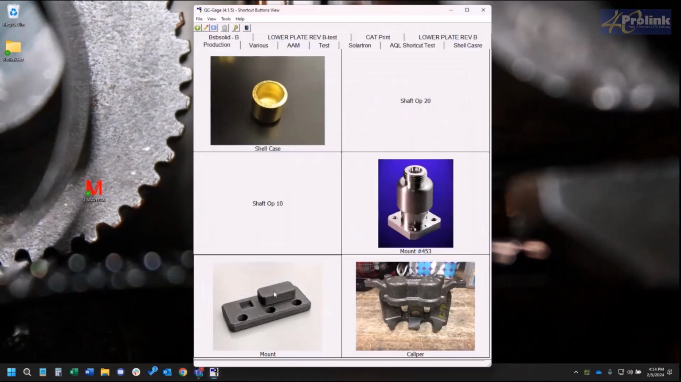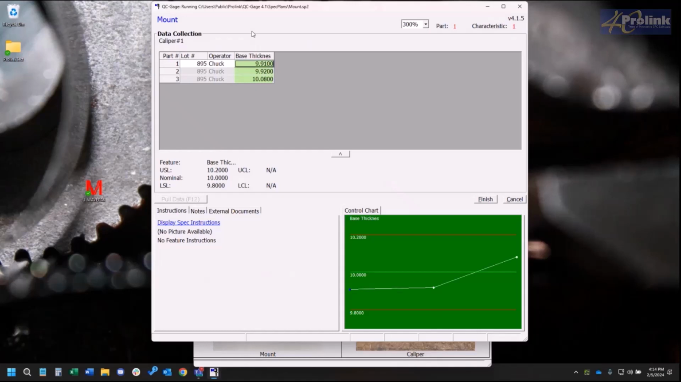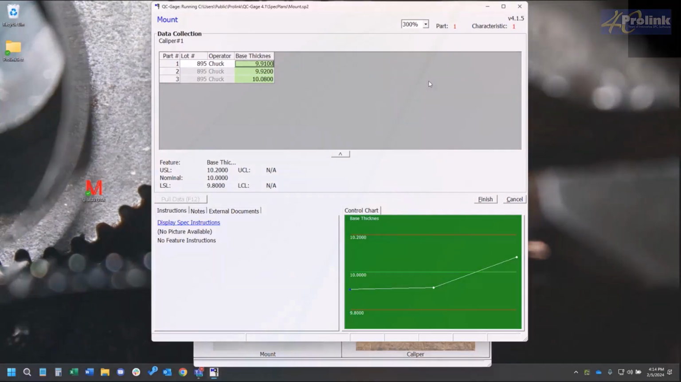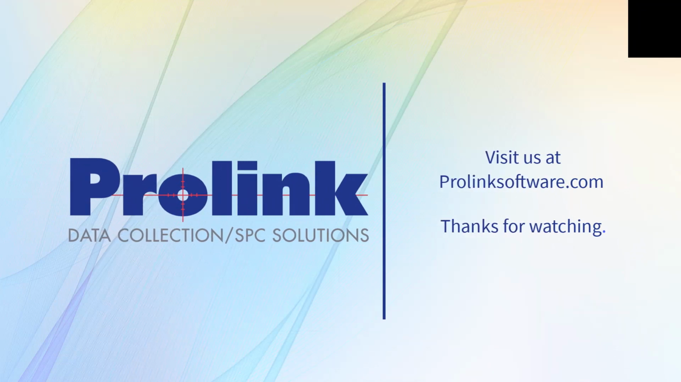We'll finish the spec plan, and now we can launch that spec plan. It will now prompt us for some information and be ready for the first reading. We would then make the first reading on the part and push the send button on the gauge. In comes the reading. We could measure a subsequent part, and another reading would come in, and another reading would come in. When we're done, we simply press the finish button and go on to the additional part or close the spec plan. This completes the training and explanation for connecting a Mitutoyo U-Wave to QC-Gage.